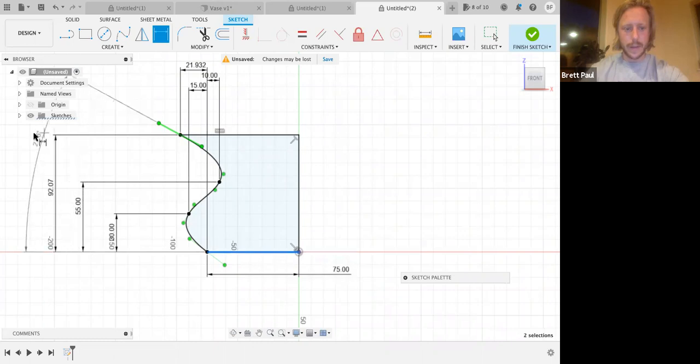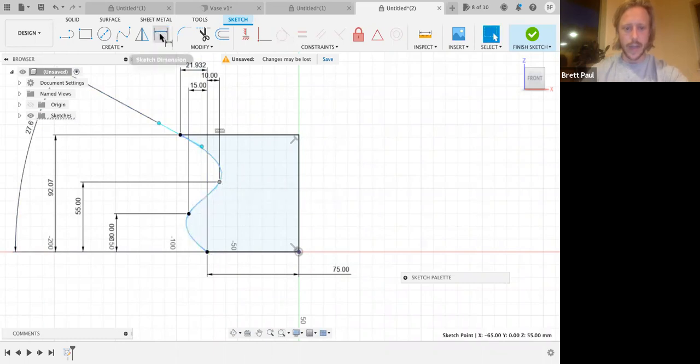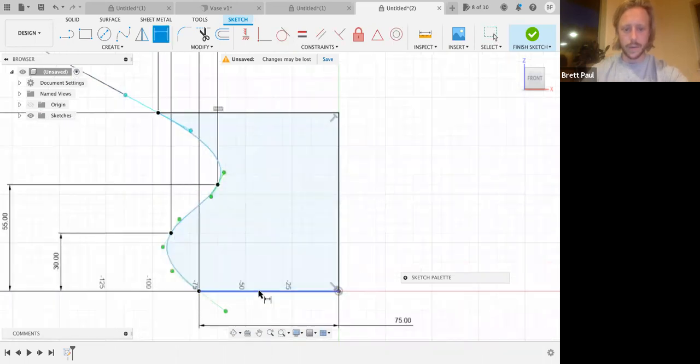Starting with the top handle and working our way down, we're going to define each angle first.